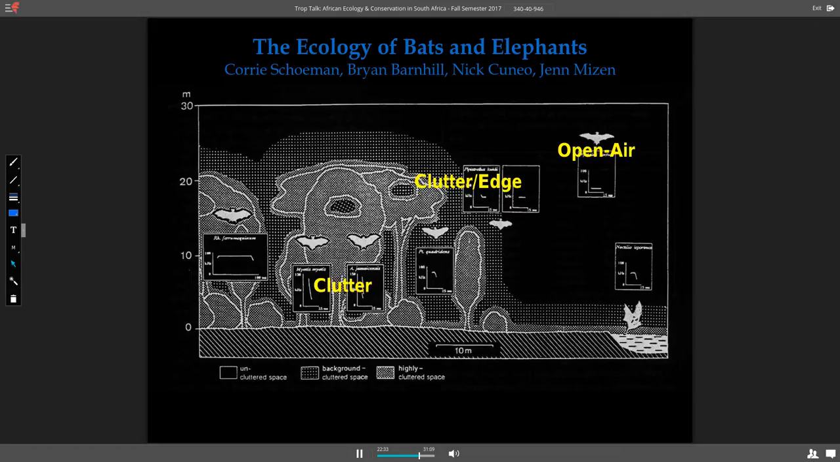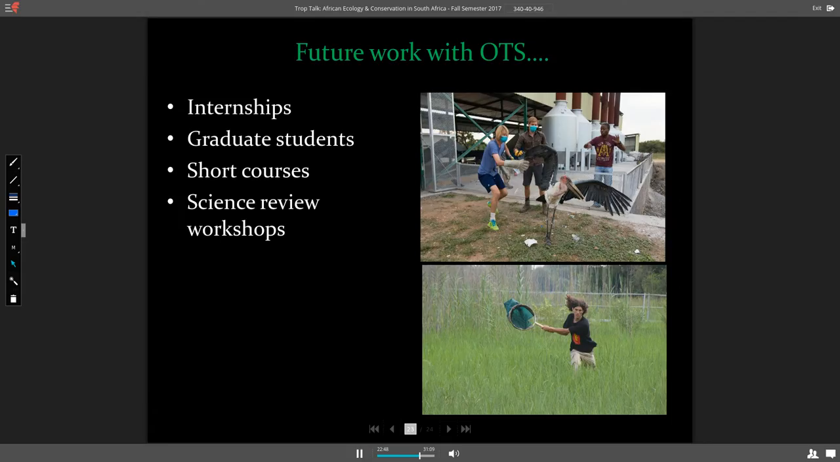But the idea is that you guys get to experience and understand mutualisms between birds and bats and elephants. And it's also just a great experience to be out at night. So that really gives you some sense of the kind of work that you do.